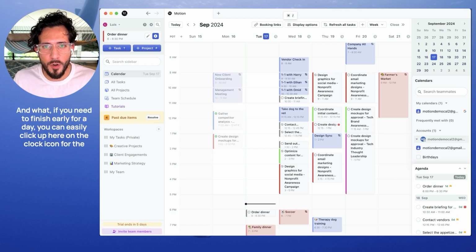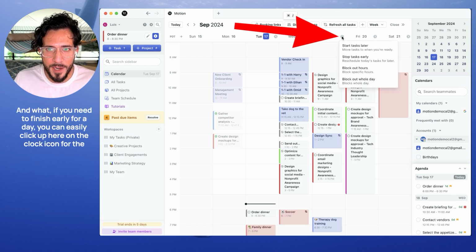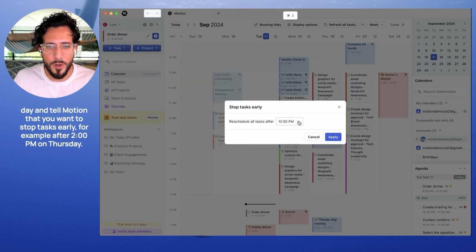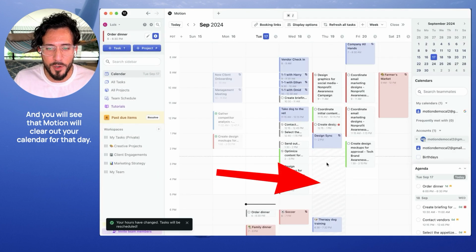And what if you need to finish early for a day? You can easily click up here on the clock icon for the day and tell Motion that you want to stop tasks early. For example, after 2 p.m. on Thursday. And you will see that Motion will clear out your calendar for that day.